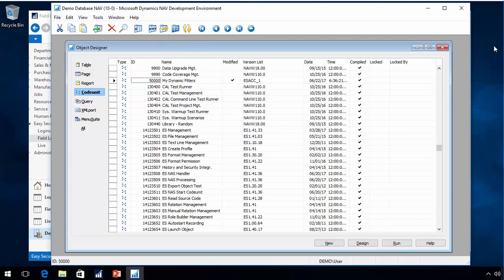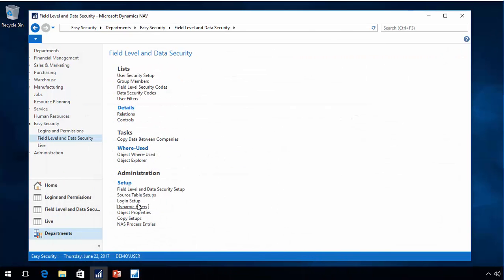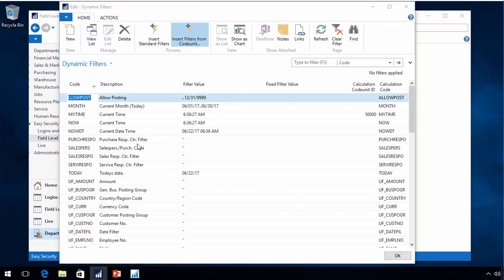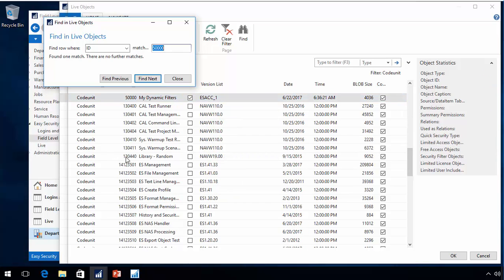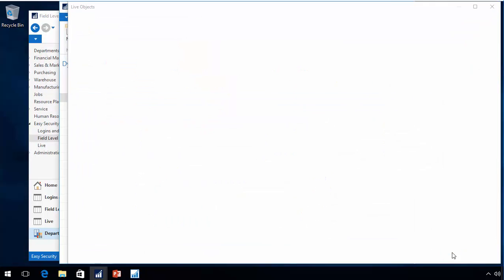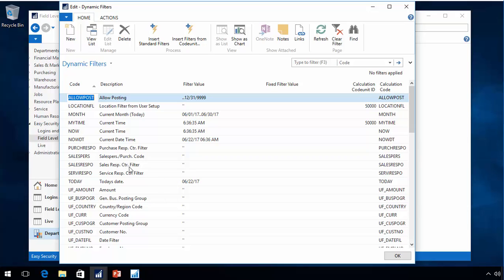And as I now added the code, I can use the same function one more time. Find my code unit 50,000. And it now added my new location filter from the user setup, and it will now also tell that one. So basically, it's very simple to extend with additional dynamic filters based on custom fields that have been added, like I just did for the user setup in here.